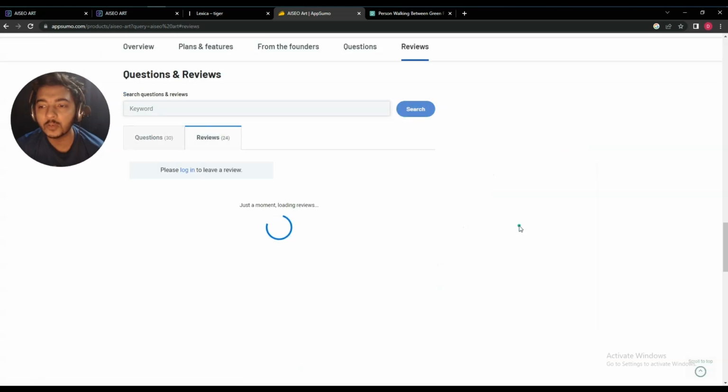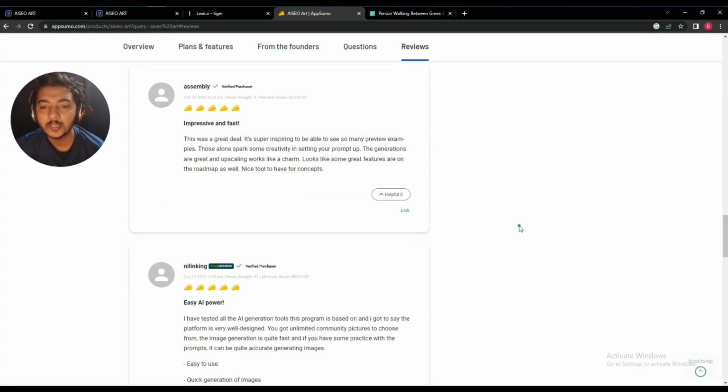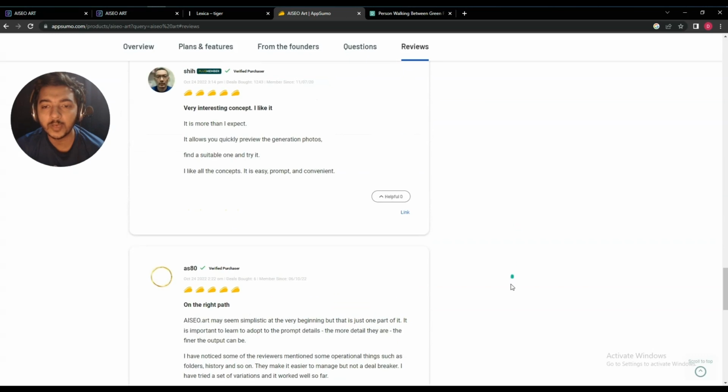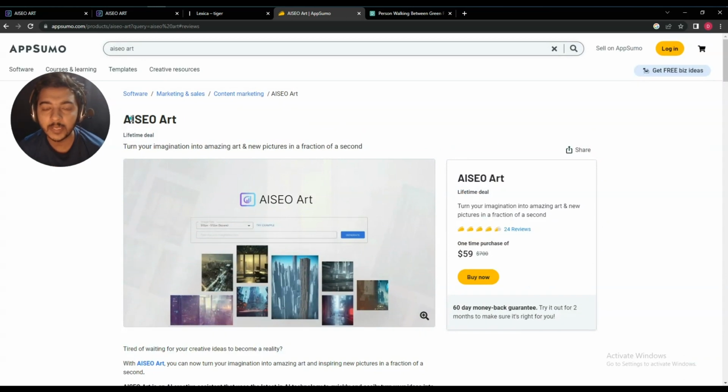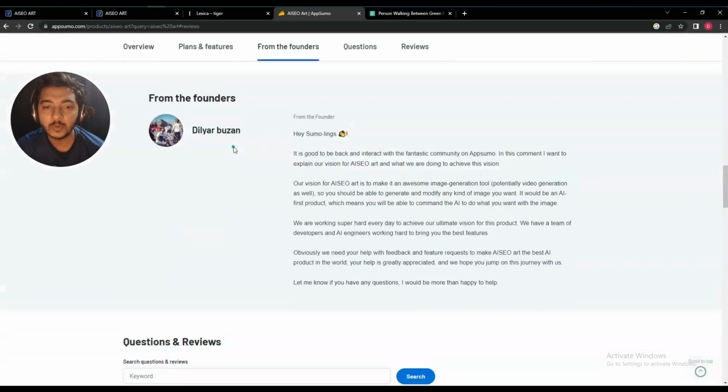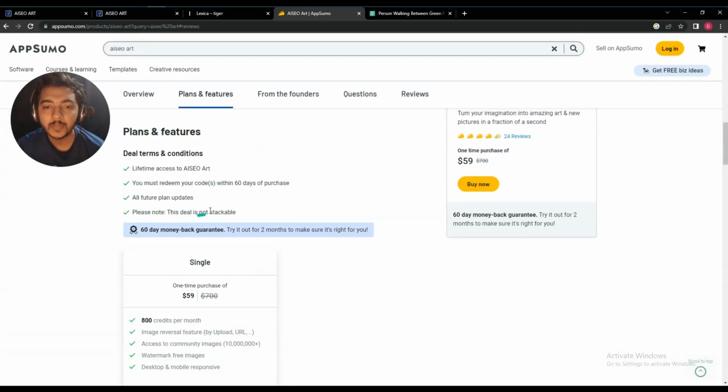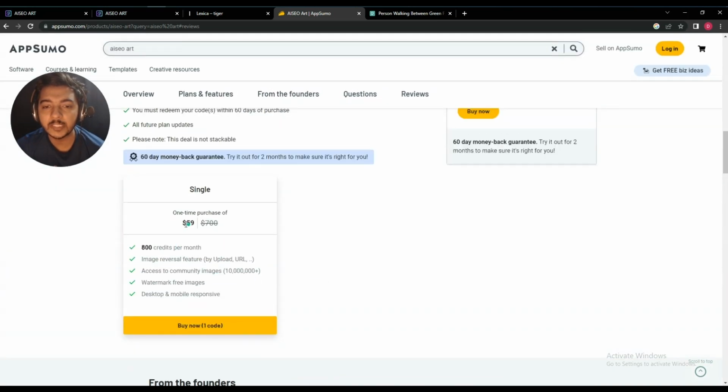See, it has gotten 24 reviews on AppSumo, and the reviews are almost 4.5 star. So these are the things. If you think you need this type of tool by which you can generate text to image, then you can get this AISEO art lifetime deal from AppSumo, and they have a 60 days refund policy, so you can use it without any hesitation.